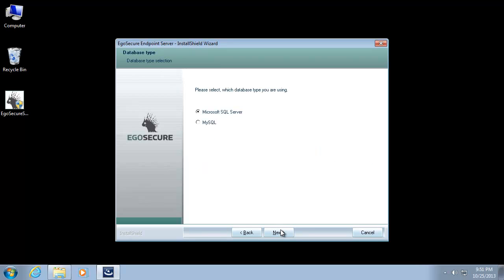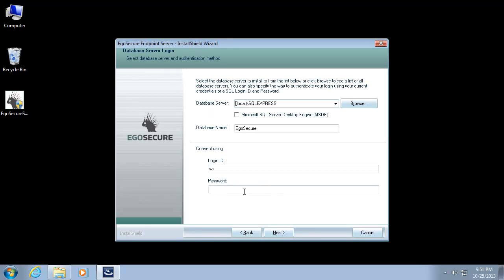On the next step, we need to choose which SQL Server the product is using, and here we need to specify the password, exactly the same password which was used during the installation of SQL Server.